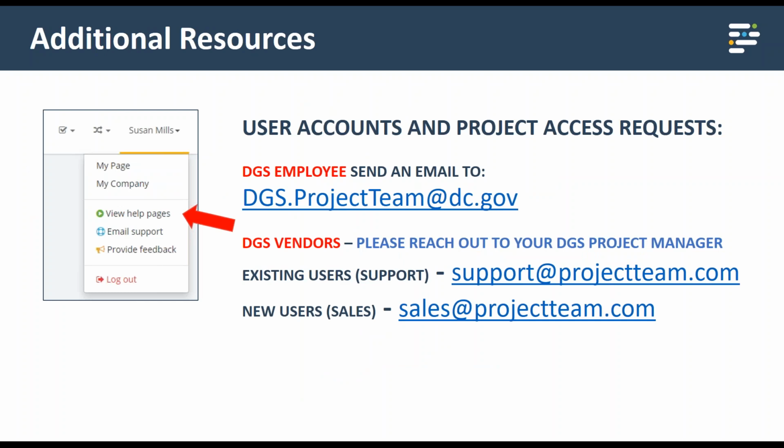Now, this is really important. If you require a user account and project access to Project Team, for vendors, you need to reach out to your DGS project manager. I know a lot of the projects are being created as we speak, so they will be inviting you, and I'll show you how to work the invitation in just a moment. DGS employees are required to send an email to dgs.projectteam@dc.gov. Once you become a user, that's once you've been given your user account and once you've been given a project and you've logged in.